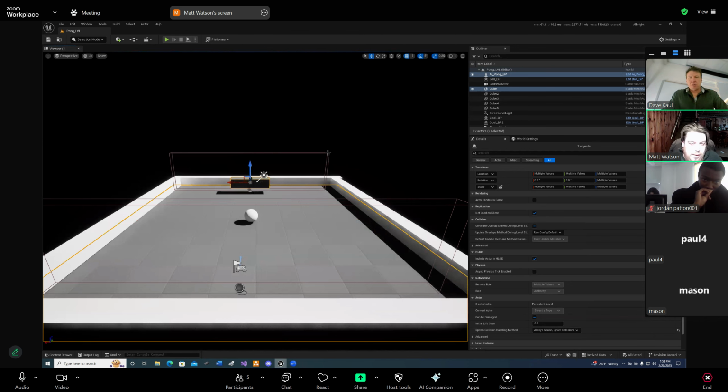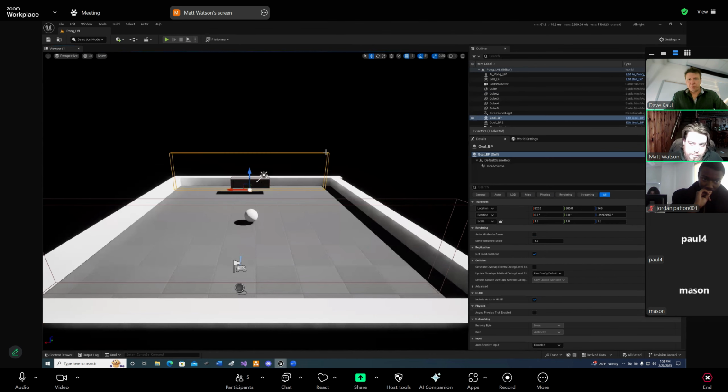All right. And then next time we'll do the actual scoring and the UI to let you know what happened. Then it's the main menu and wrap it up. And at that point, it's just going to be polishing of whatever you're going to do.